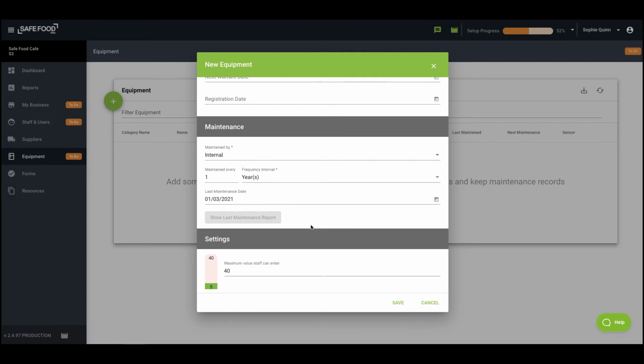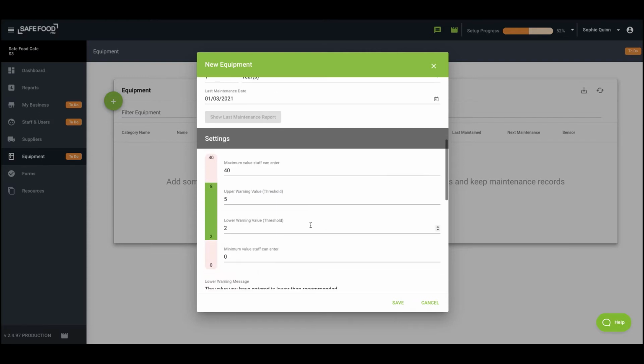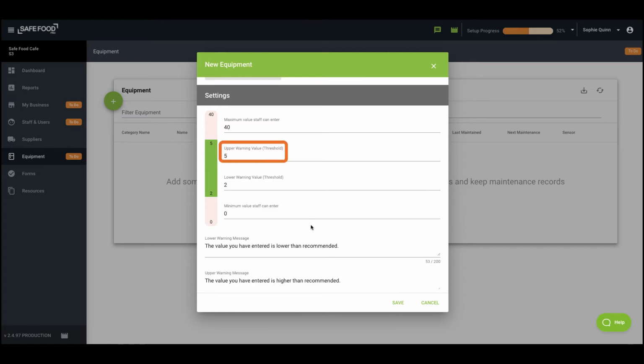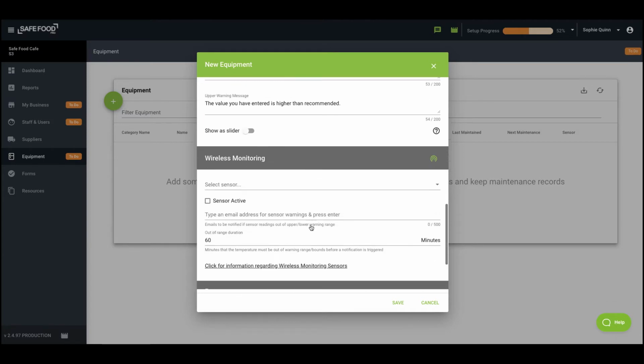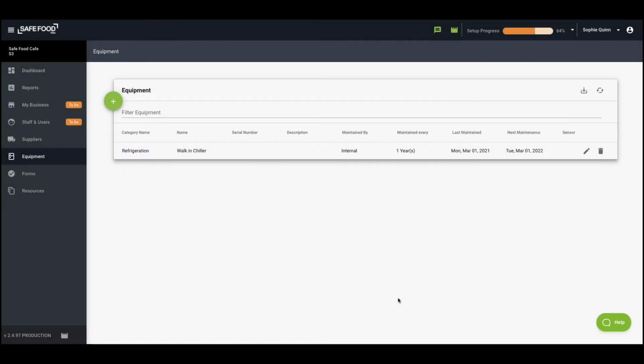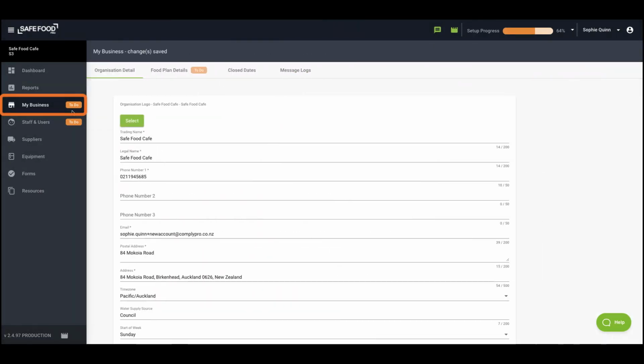Since I chose the equipment category refrigeration, it's preset my temperature settings based off some recommended values. That way, when I do my temperature checks, if my temperature goes above 5 degrees or below 2 degrees, my team will be prompted to explain why. Now that I've added a fridge, that piece of equipment will automatically show up in my temperature check form on the app. The next step I'm going to do is go to My Business.